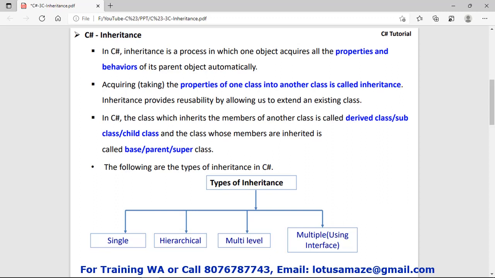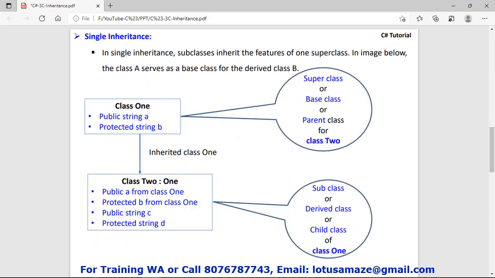Types of inheritance. There are four types: single, hierarchical, multi-level, and multiple. Multiple inheritance is not allowed in C Sharp, but we can use this concept by using interfaces. First of all, we check single inheritance with this diagram.